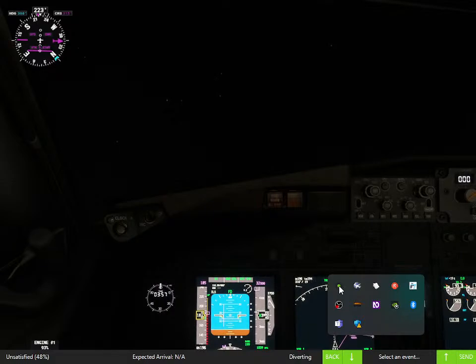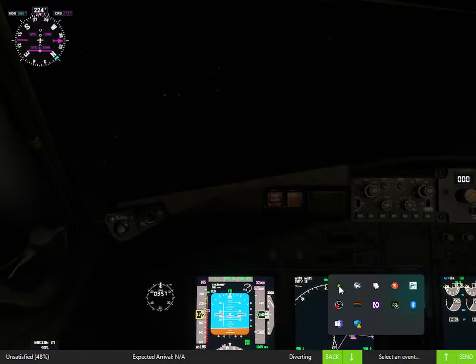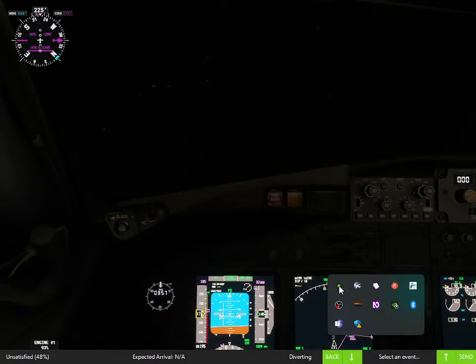Gear up. 4,000 feet. Gear lever up. No gear transit. Up 16. Command A on. Right gear transit light off. No gear. Up 15. Right 2. Com 1, LNAV 134.30. Settings light off.